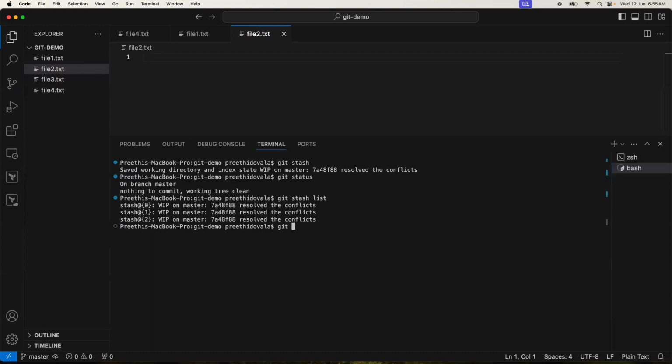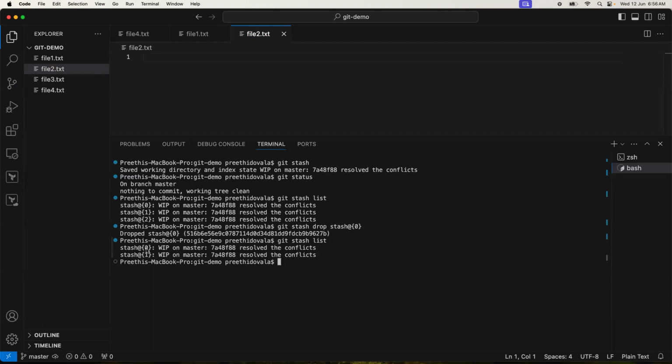Now, let's say I want to delete the stash. Git stash drop, stash number, right? That will delete it without unstashing. You got the difference between pop and drop, right? See, it will just delete from here and the index number moves forward. So it has deleted this. So that's how you can delete from the temporary shelves.